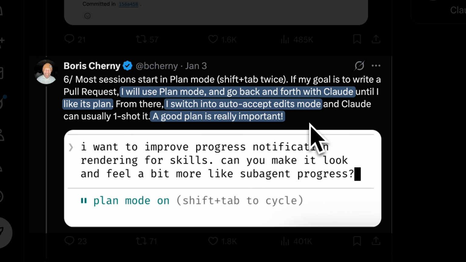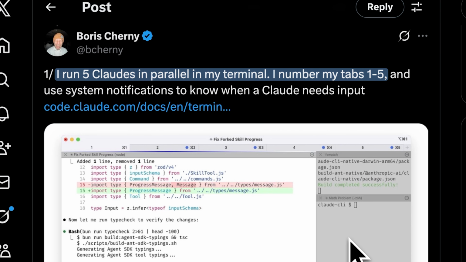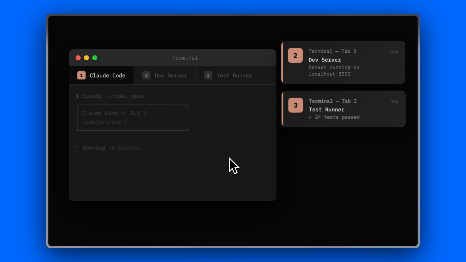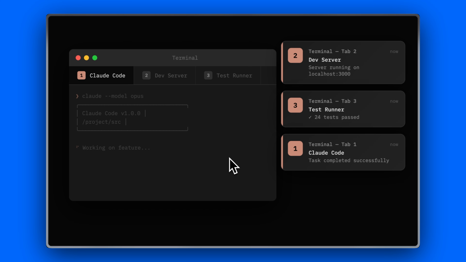As for how he uses it at scale, he also mentions that he runs 5 of these Claude Code sessions in parallel. While working with them, he basically numbers his tabs. He does this so that when he receives notifications from different tabs, he knows which terminal tab they're coming from.